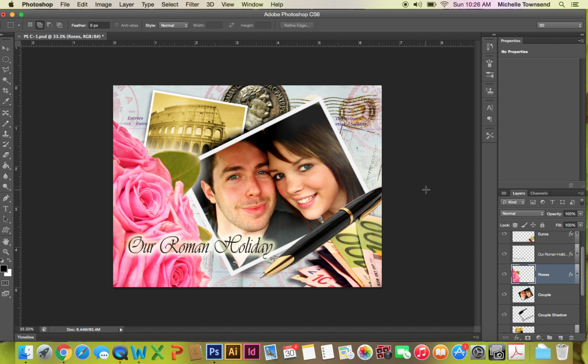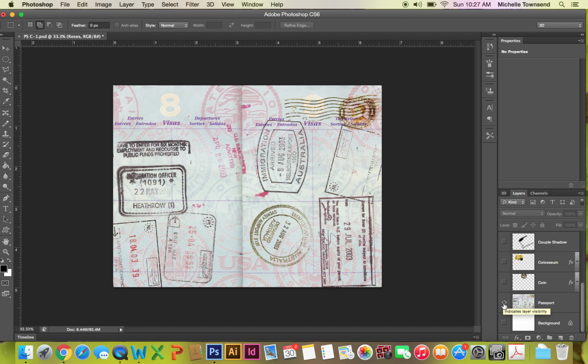Okay, next it says to press and hold Alt, then click the Indicates Layer Visibility button. So this right here, this eyeball, is the Layers Indicates Visibility button. So we're going to go down to Passport, and we're going to hold Alt on the keyboard, and all of them disappear. All the layers are closed at once. So that'll be helpful when you're working on your upcoming Thanksgiving postcard.